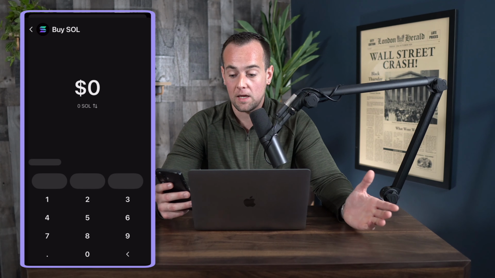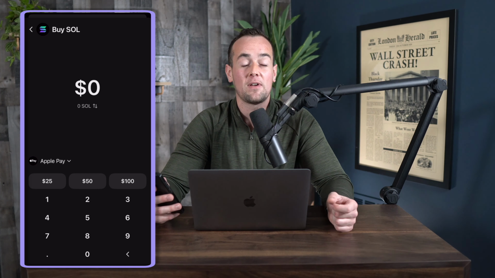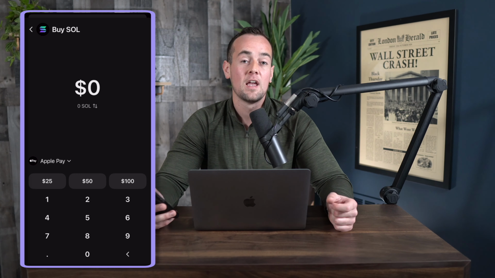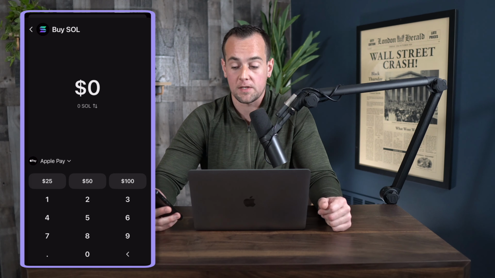And we're going to start by entering the amount that we're looking to buy. Now, the reason I say we'll see if it lets me is because I've had trouble with my Apple Pay in the past. And so it might not let me, but we will give it a shot and go through as many steps as possible here.